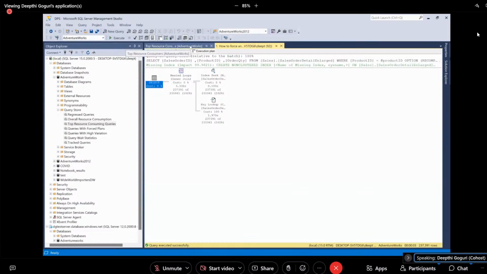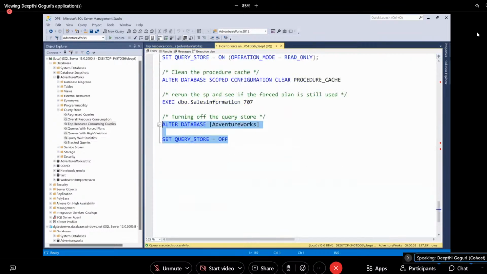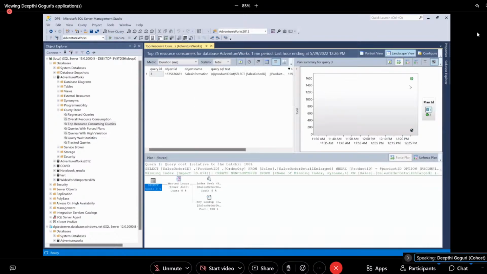Even though your plan cache is flushed out, if you already have a forced plan, and if your query store is in read-only mode, do not worry, it will definitely use it. And let me go ahead and turn the query store off. Okay, that's my first demo.